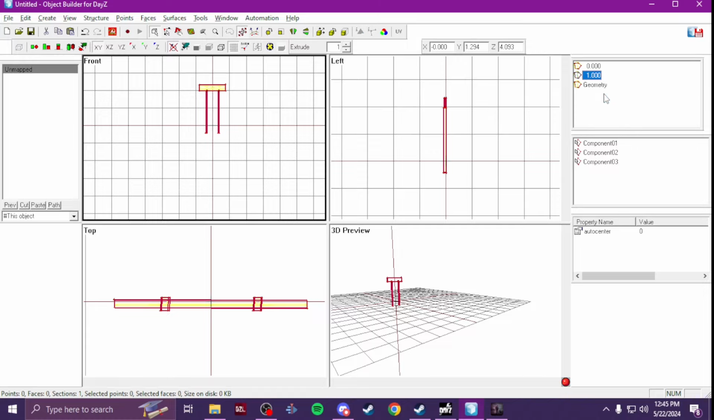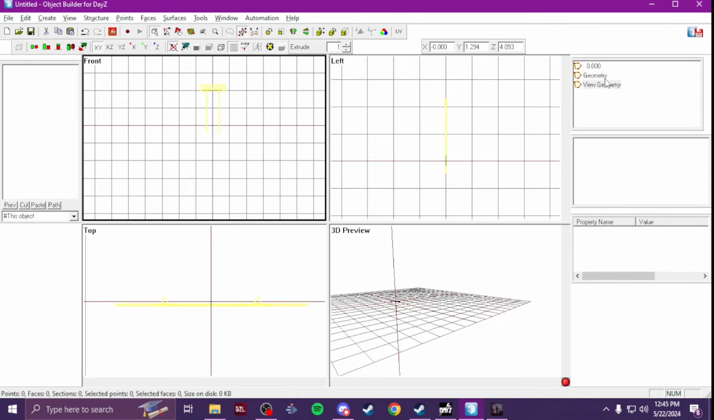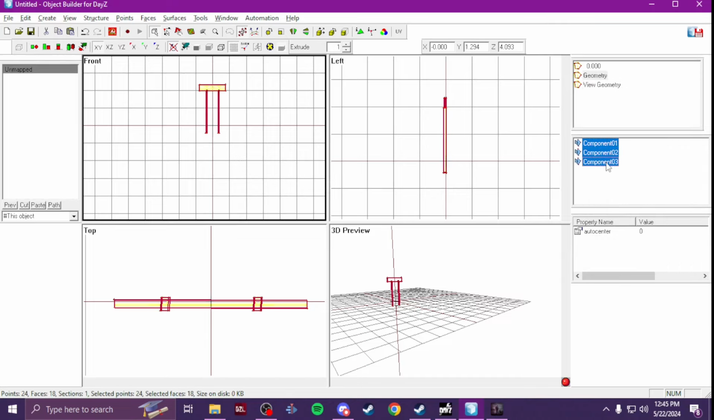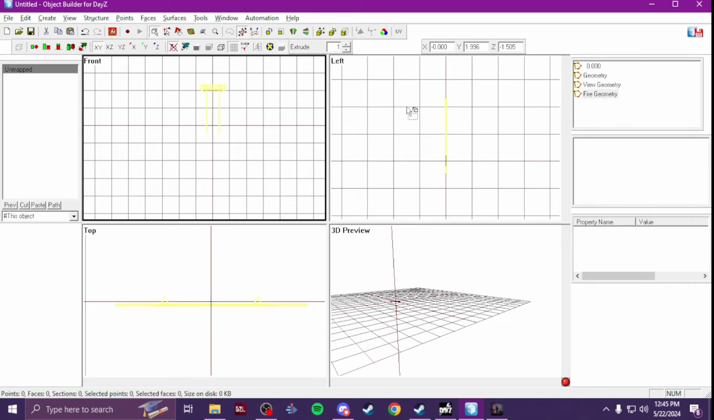Now we're going to create the same things, but this time we're going to do a view geometry. And we're just going to copy these three components, paste it. Now create another new properties, fire geometry.